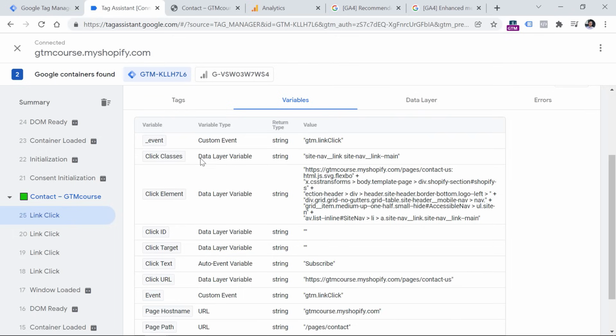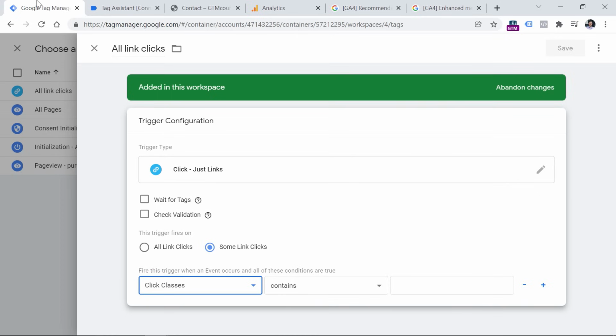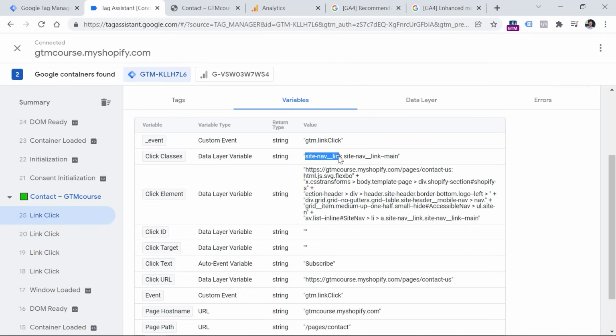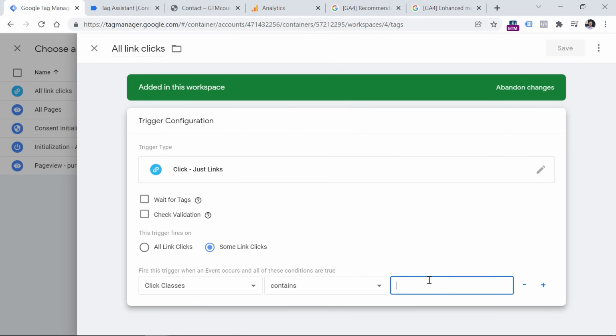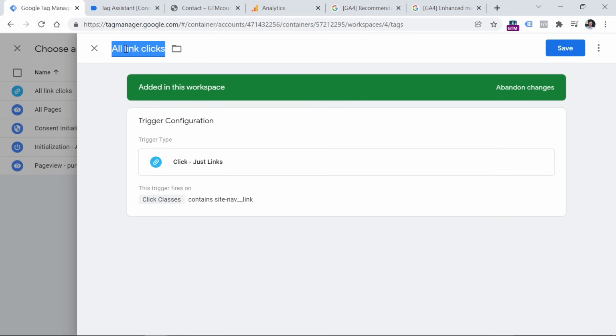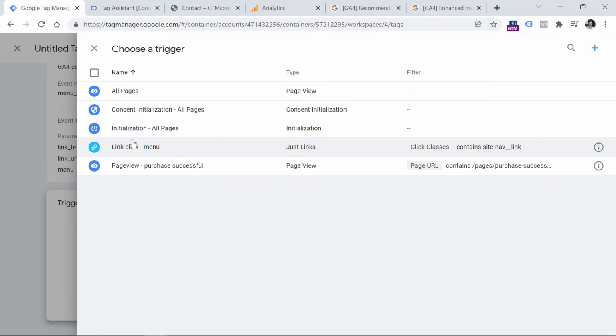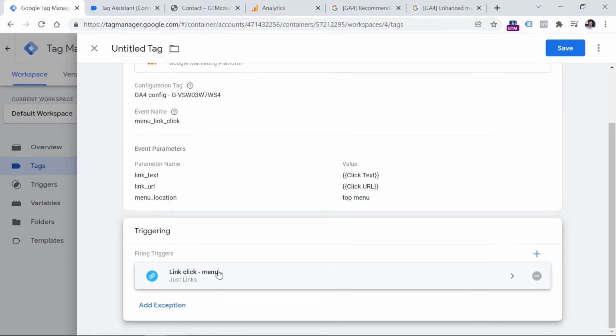So what I can do is go to Google Tag Manager and select that if click classes contains site nav link main, without quotation marks, and I copy that value and enter it right here, then it means that this trigger is firing on a menu link click. So instead of all link clicks, I will rename this trigger, let's say link click menu, and then click save. Now I can select this trigger that is now more precise, and it is added right here.